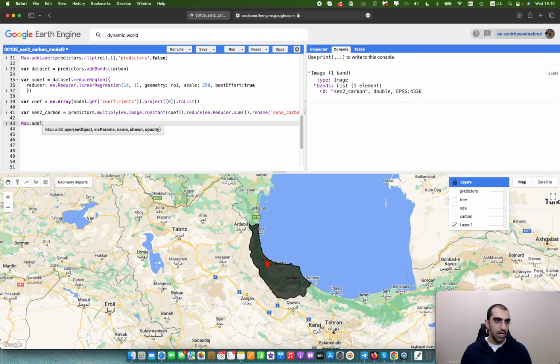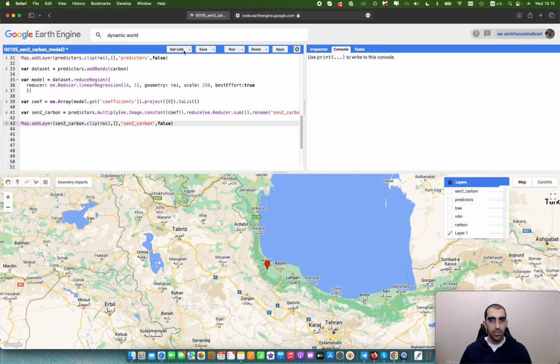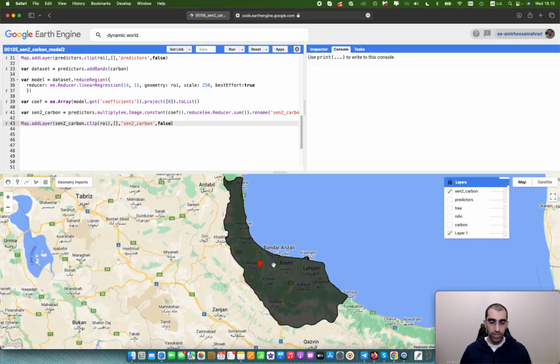Let's visualize the output through Map.addLayer. Sentinel-2 carbon that is clipped based on the region of interest, ROI. Leave the visualization parameters empty, and the layer name is Sentinel-2 carbon, and use false at the end. Run the code and remember to save it. Sentinel-2 carbon estimated. And now you can visualize it for the forest region, same as the original image we already had.